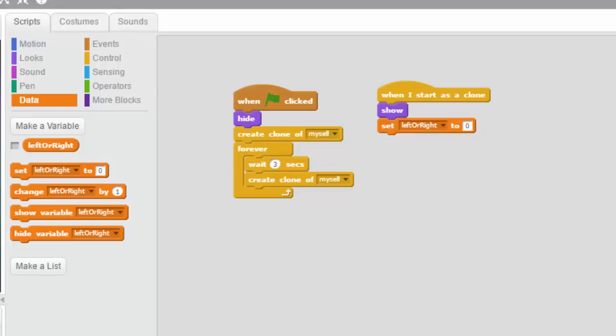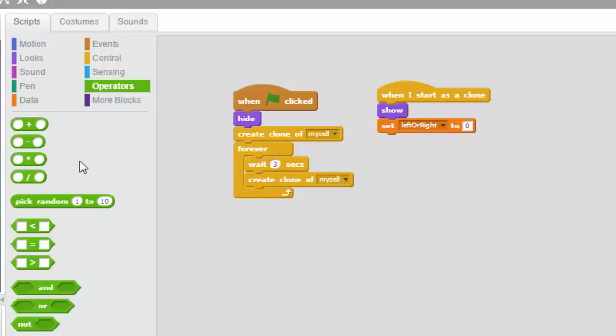So one would come from the left, one would come from the right. Then it would go back to the left, then it would go back to the right. I don't think that's very interesting either. So I'm going to go ahead and grab my random block.